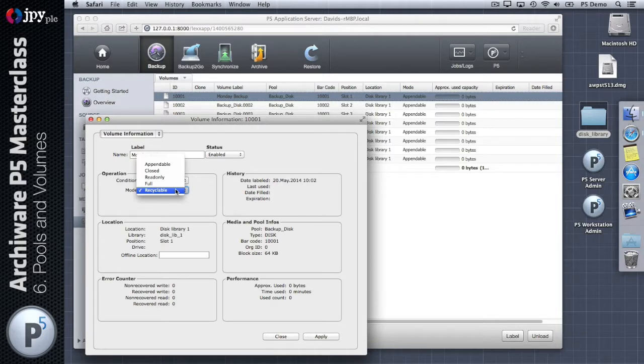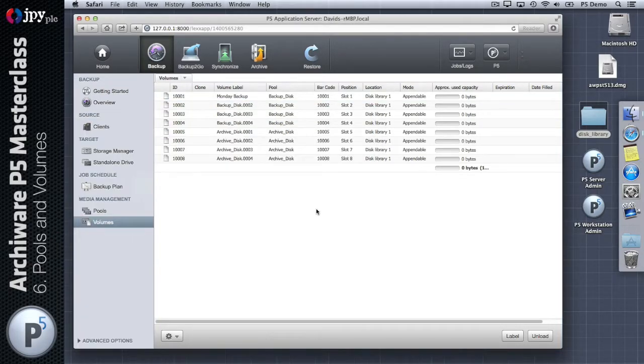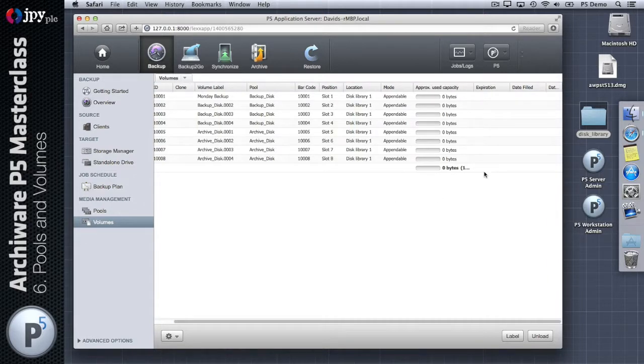The closed mode is simply used when you are requesting that full backups are not written to a tape containing incremental backups, so that the tape can be closed off and removed from the library. So let's set this one back to appendable and close that window. The date columns, which you'll see over to the right hand side, are applicable to backup workflows where tapes are automatically recycled, so we'll cover that in the backup module.